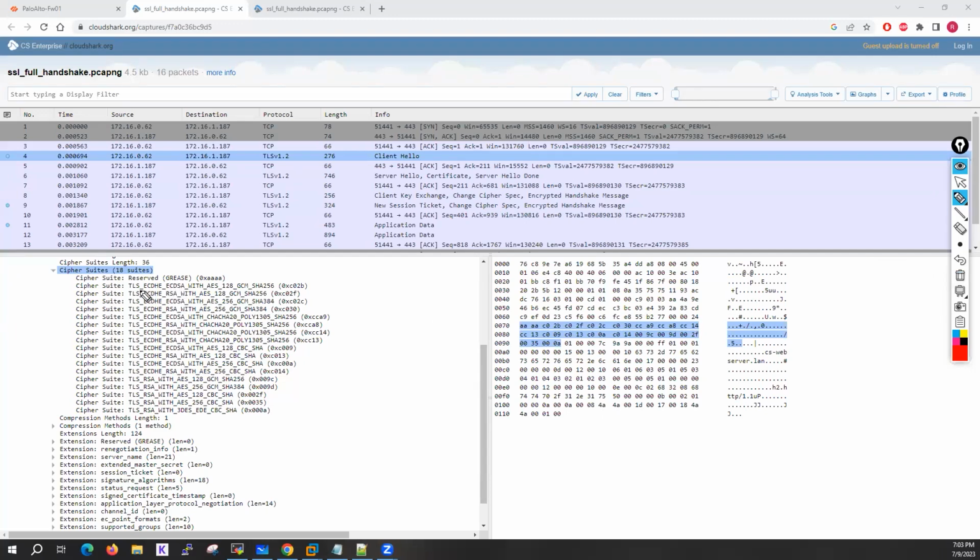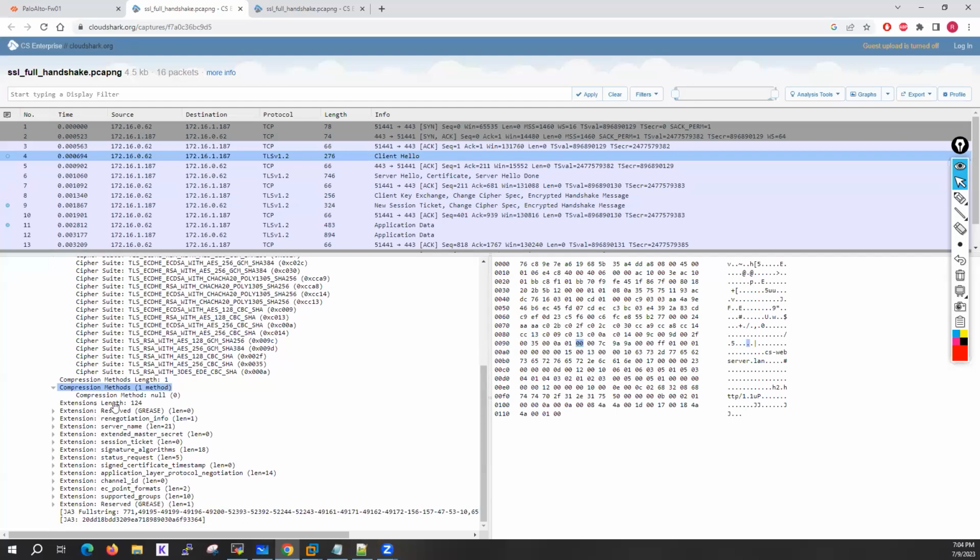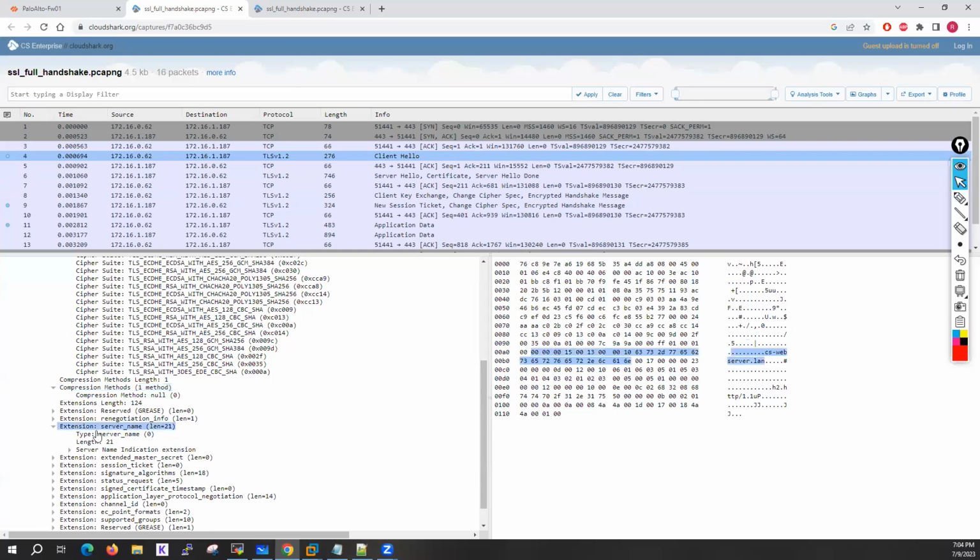Somewhere they are using ECDHE, somewhere they are using RSA, right? So you will see all the combinations of these particular algorithms, the cipher suites. After that, they will exchange the compression method, if there is any compression, and they have extension fields like reserved field, renegotiation info, and server name, and this is most important. Here you will get the server name. This is the name of the server. If you are accessing Facebook, you will see facebook.com here. Right now you can see the server name is cs-webserver.lan.